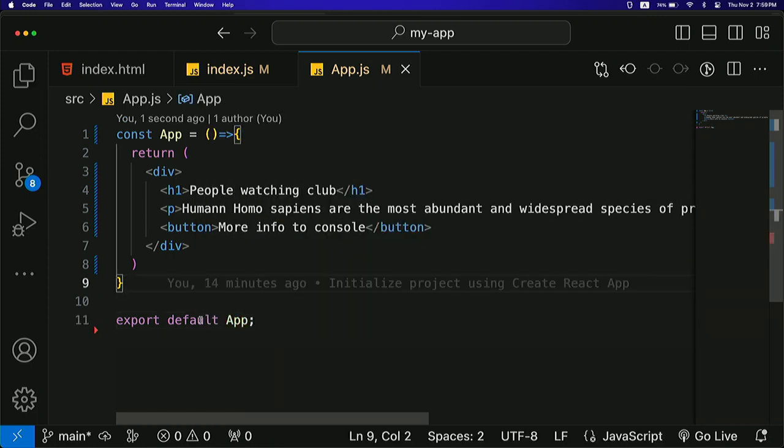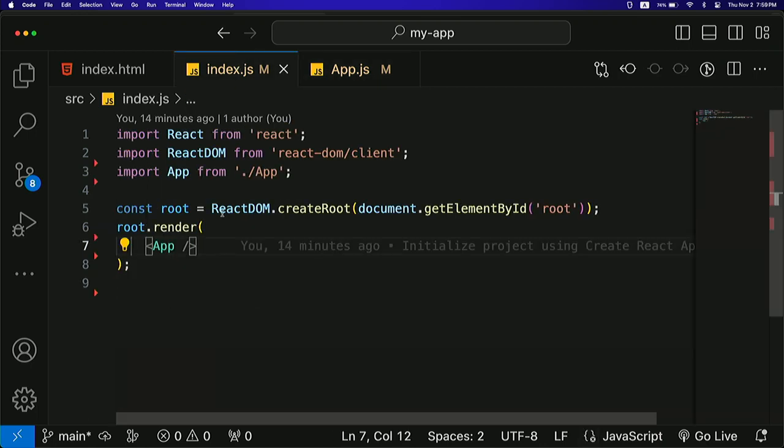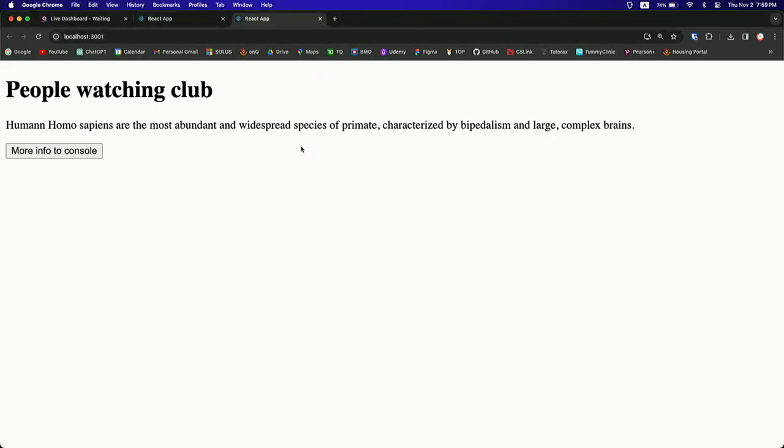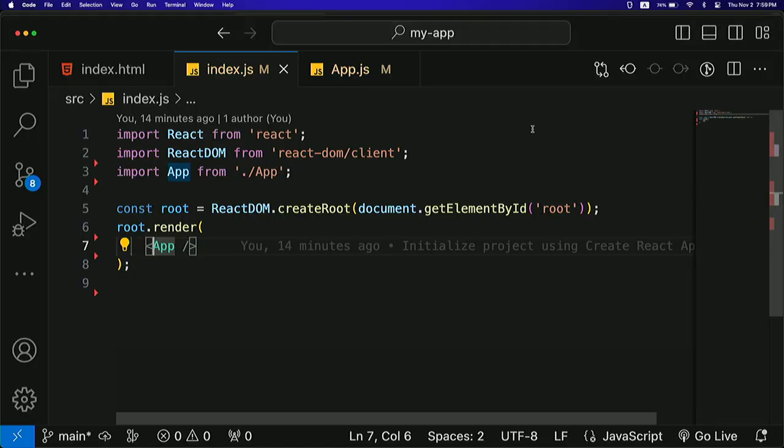What this does is it exports the app function. Default just means if I don't specify what to export or what to import, I'm going to import the app function. So from here, we're importing app from this file and then rendering it. And now it should work. People watching club, some text about what humans are, and then a button. Now this div spans the whole thing because that's what divs do.